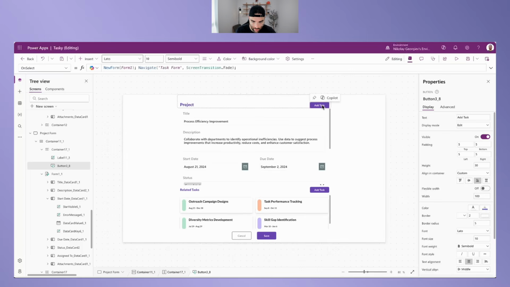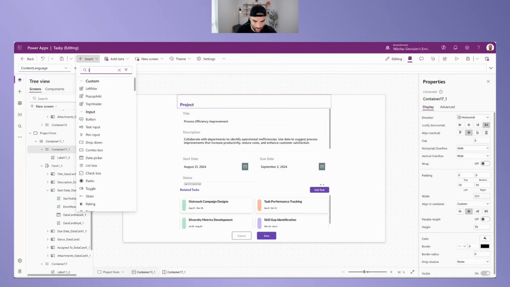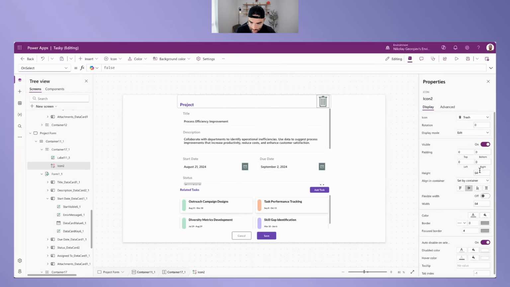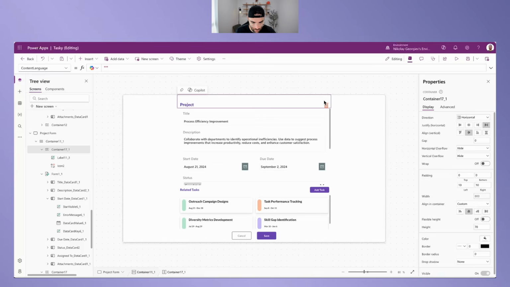And this button here, I'm actually just going to delete that, and we're going to insert a trash bin. There you go. And it's going to be aligned at the bottom. I'm going to make it 30 by 30 just to make it a little bit smaller. And we'll make this color maybe like a red. I don't have a theme for red, but I'll just pick one of these. Maybe like that. And we're going to copy this whole container right here.